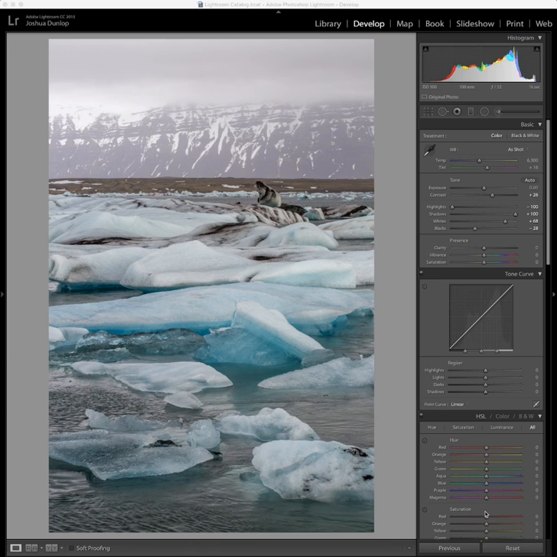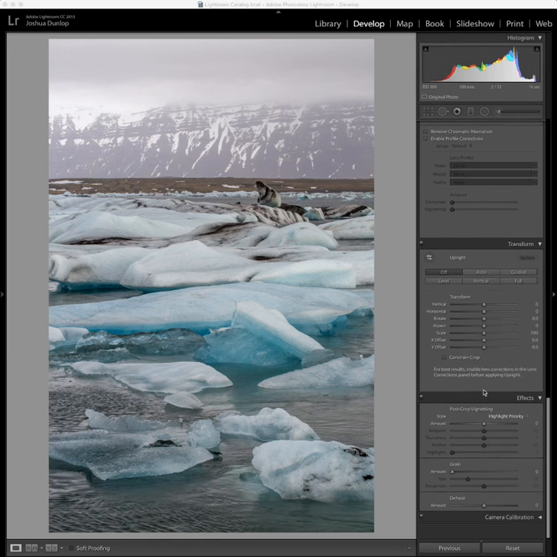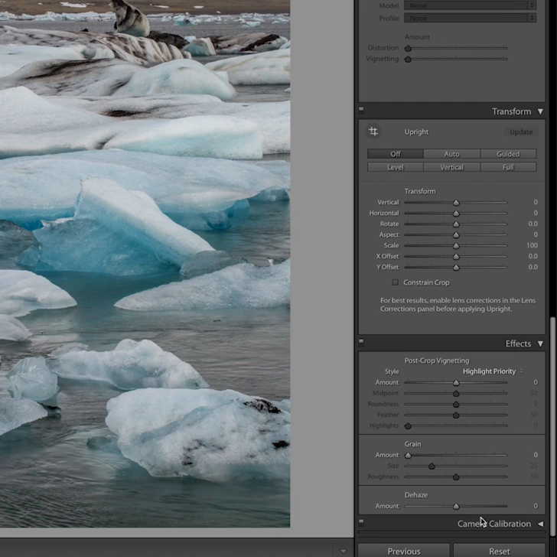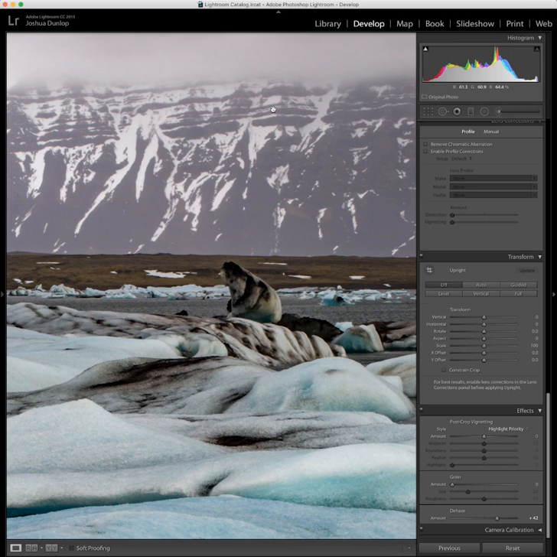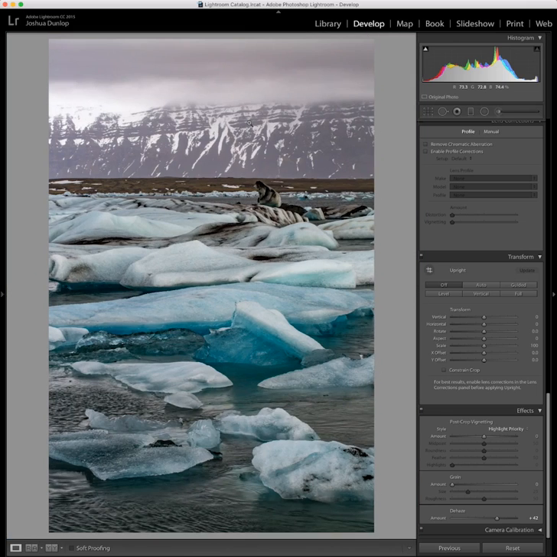One of my favorite, and frankly one of the most powerful tools inside Adobe Lightroom, is the Dehaze tool. It's tucked away all the way at the bottom here in the Effects section, right above Camera Calibration. And what it will effectively do, if we turn this up, is remove some of the haze from the sky. So in the background here, this is quite far away, it's probably at least a few miles.